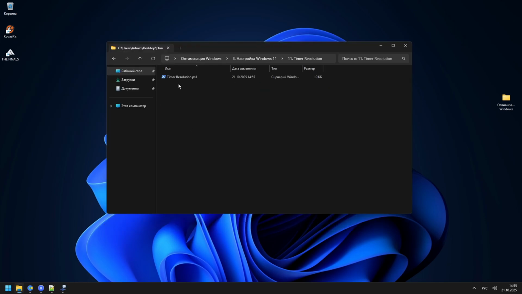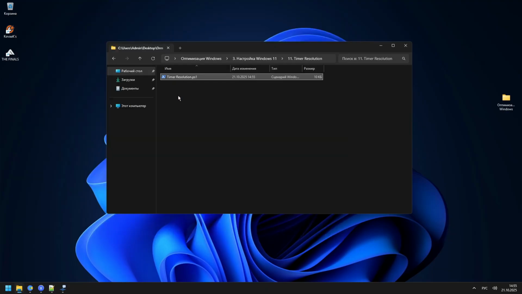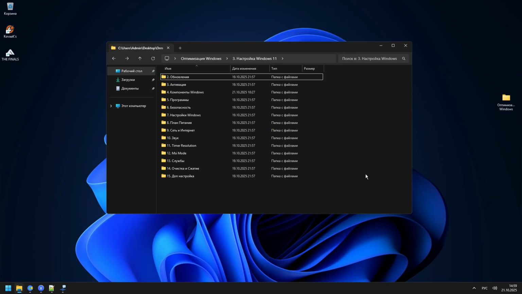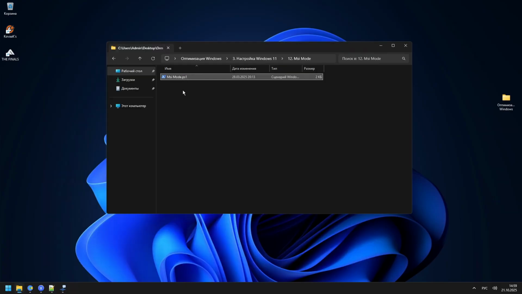Now run the resolution timer script. The script will create a service that reduces the resolution of the system timer, which will have a positive effect on latency and FPS in games. Then we turn on the MSI mode, which allows the video card and other devices to process the interrupt more efficiently, which also has a positive effect on delays.